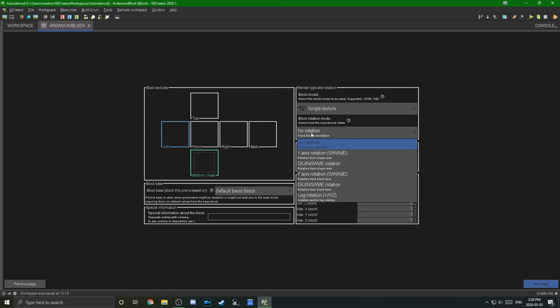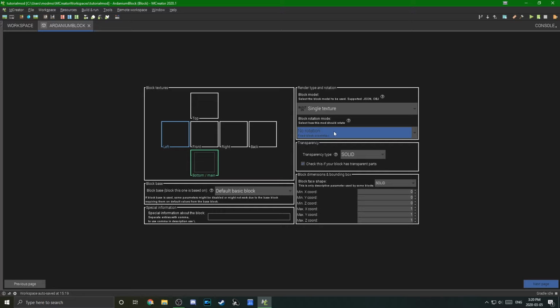And then block rotation, this is like how it's going to rotate. So you can have like log rotation or however you want it to rotate. But right now, it's just not going to rotate. Transparency, we want it solid, but you would pick translucent if you want like glass. But check this if your block has transparent parts. We're not going to check that because it doesn't. Block dimensions and bounding box, just set this as solid. And then we can change this however we want. Now, if we want to make a slab, we might set this y coordinate to like 0.5 because that means that it's only half the height of a normal block. But I'm just going to pick 1 because we want, again, a full block.